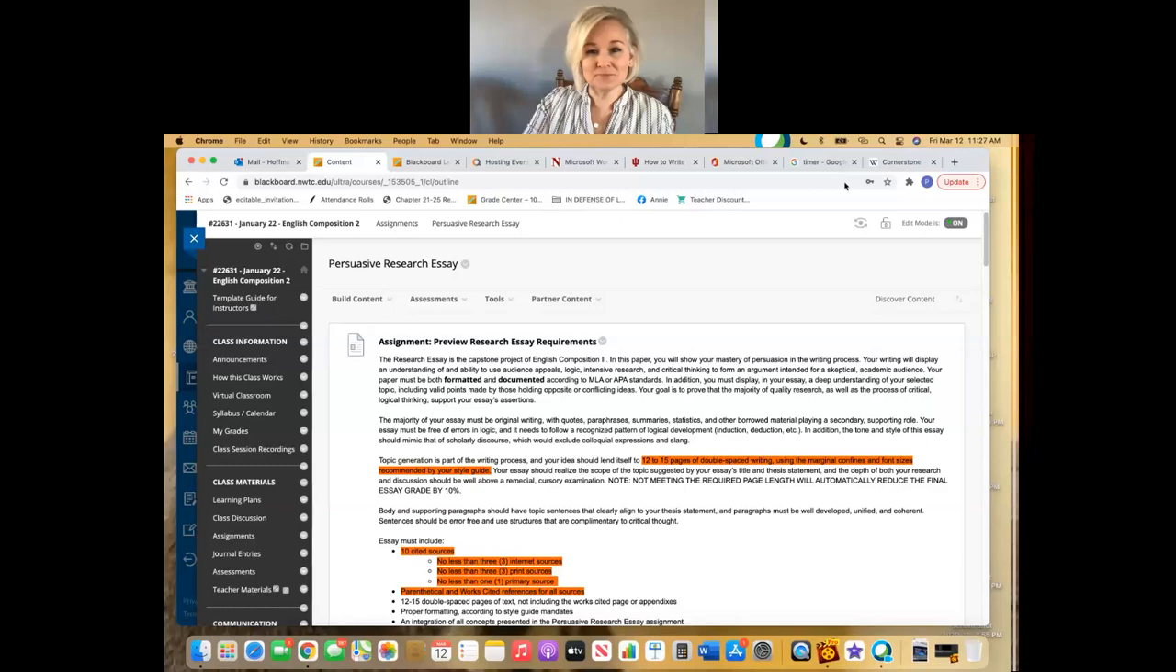12-point font, okay? Now, when I say 12 pages, it has to be at least a 12-page paper. That 12 pages does not include your sources page. So at the end of your paper, if you are writing in MLA, you will have a works cited page. If you are writing in APA, it will be a references page. And yes, this is double spaced, using the 1-inch margins that Word does for you automatically.